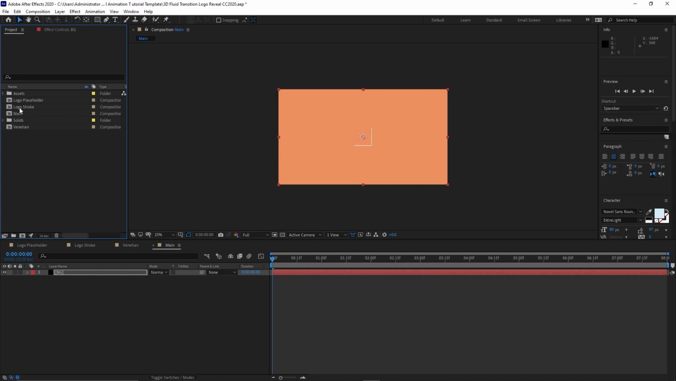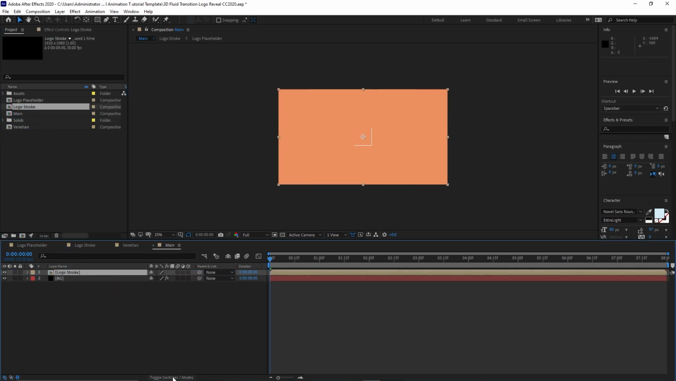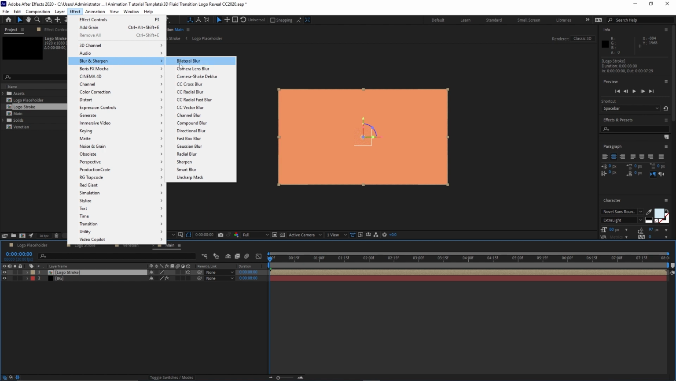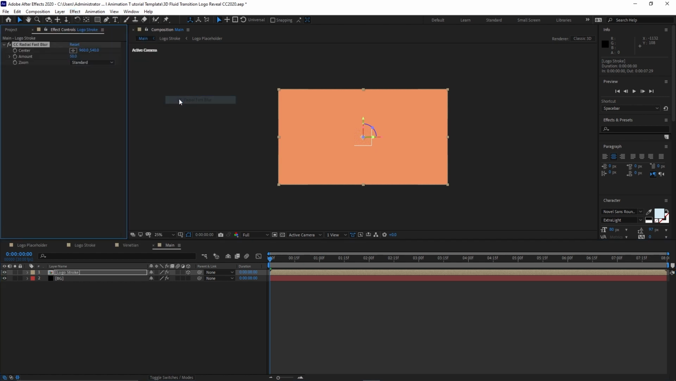Then open your project panel. Drop this logo stroke into the timeline just above the BG. Toggle switches mode in here, make it a 3D layer. Then go to Effects and Presets. Go to Blur and Sharpen. Choose this CC Radial Fast Blur. Move your playhead to 4 seconds. Create a keyframe on the amount by hitting the stopwatch. Move your playhead forward again to 5 seconds and change the amount to 10.